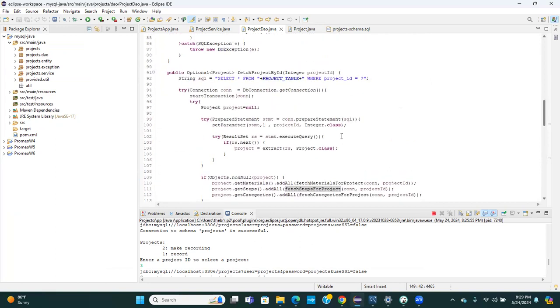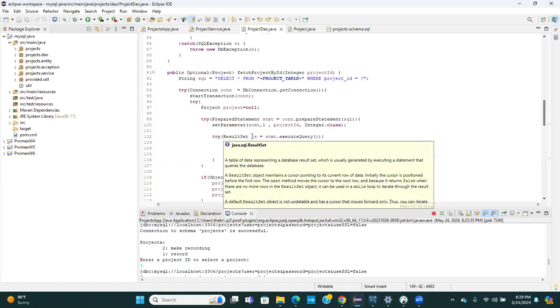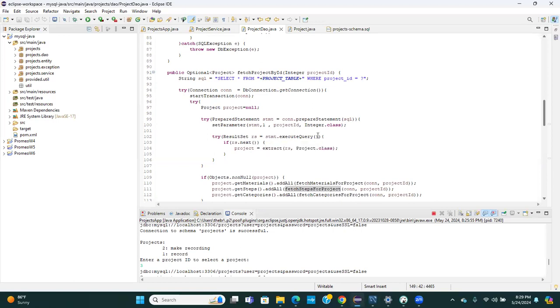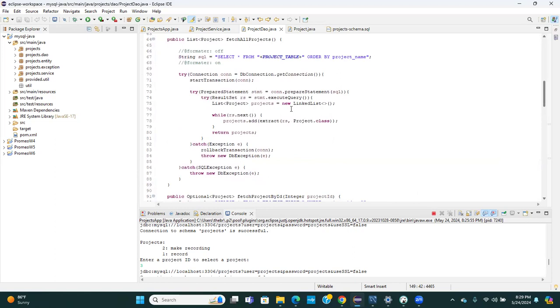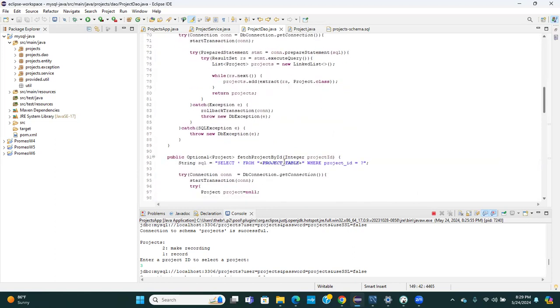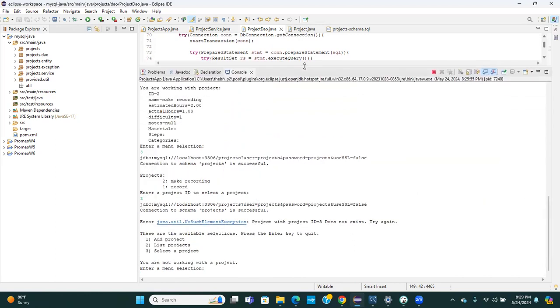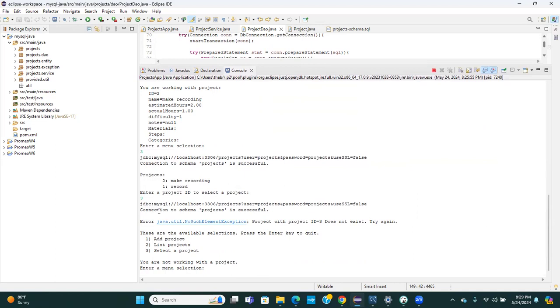So another thing that we can look at is, unlike last week, we also have a result set. Try with resources for the projects, for the fetch all projects, and the fetch project by ID, which is the 3 options we end up having. The ones that we have where it says list projects and select the project. Select project gives us all these details, and list projects just lists them off as we have right here.